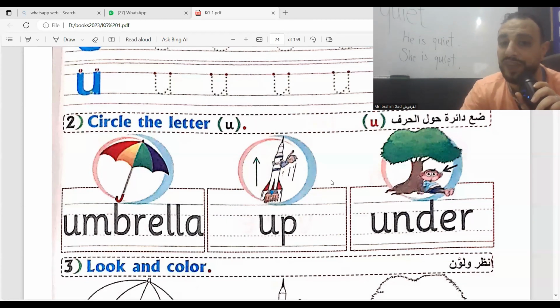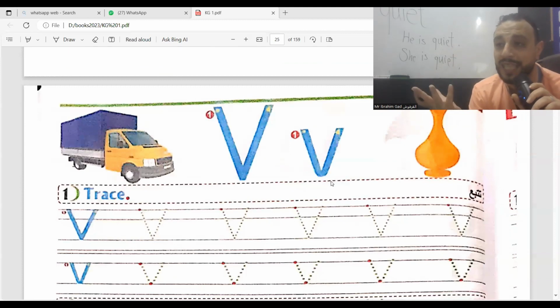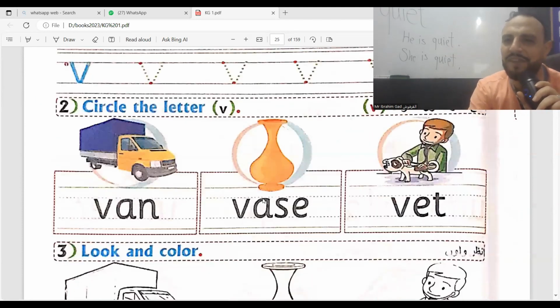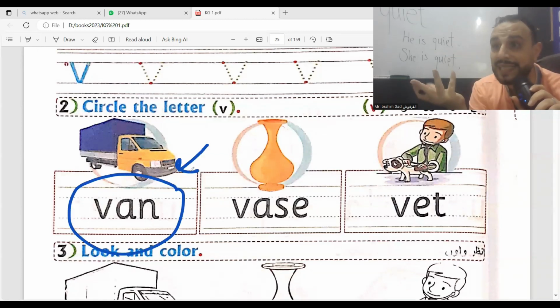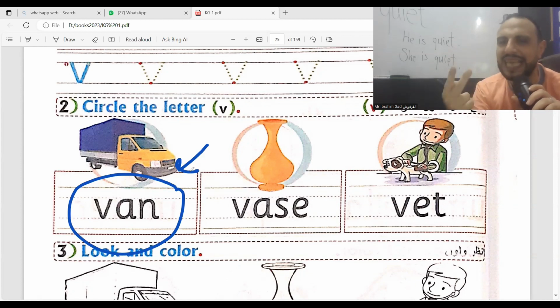Let's take letter V, which we took last time. What's the sound of V? V is for V. Van. What's this? It's a van. What can you see? I can see a van. Van begins with letter V.